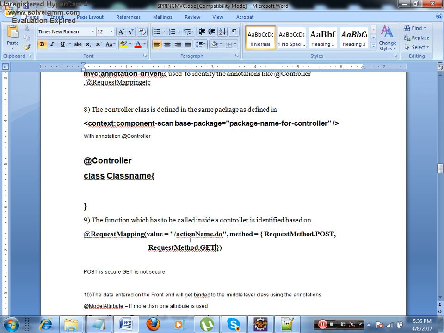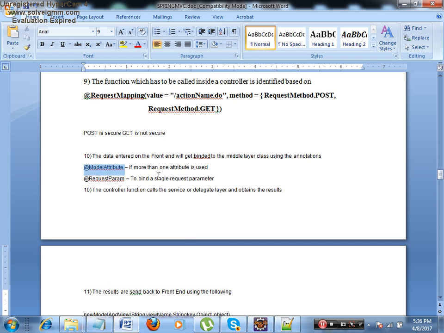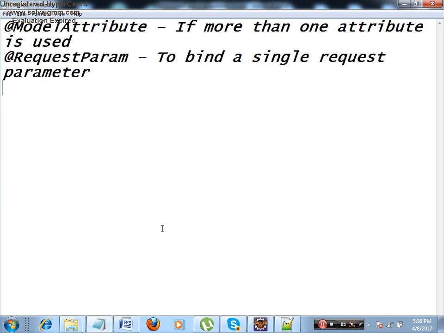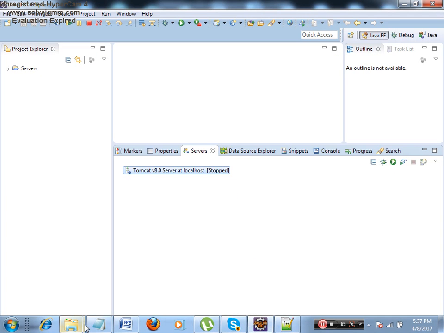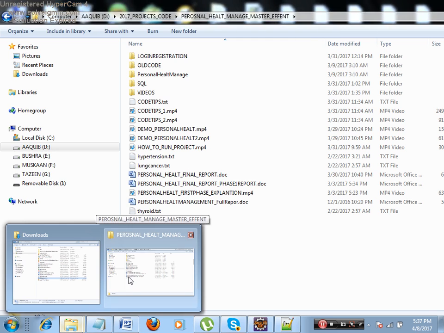How it can identify is, there are various attributes. If it is non-Ajax, either we use at model attribute or at request param. At request param is used to bind a single parameter, the single input from the front end, whereas at model attribute is used to bind more than one attribute. Okay, let us see an example of how the data binding happens.